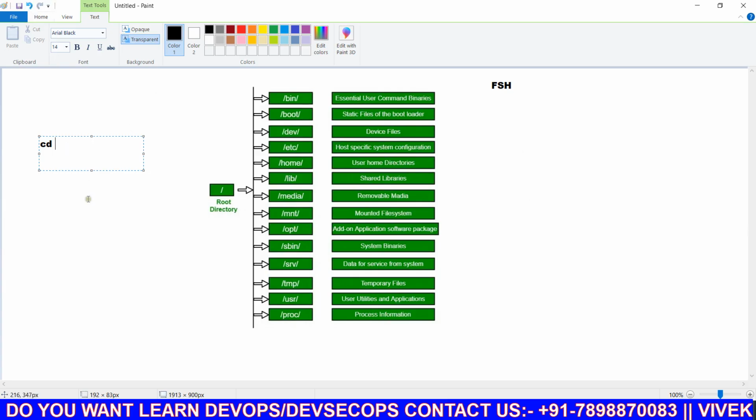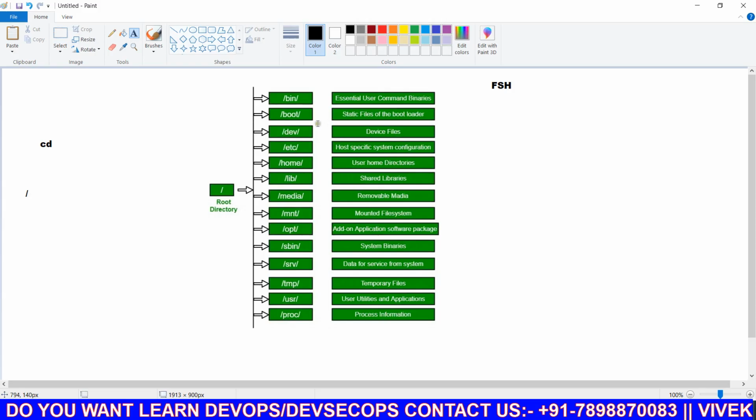So guys, basically there is one slash in our Linux. That slash is known as the root directory or root partition. It is similar to the C drive in our Windows system. Directories like bin, boot, dev, etc, home, lib, media, mnt, opt, sbin, srv, tmp, usr, proc are all inside the root partition or root directory.